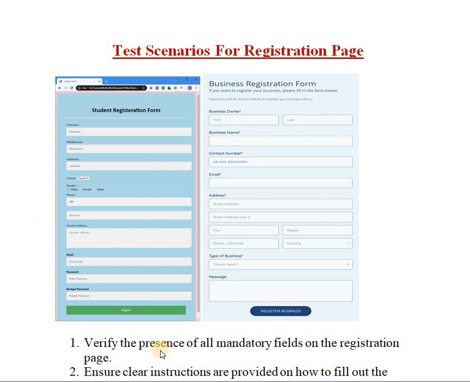So this is the registration page for the student registration form, and the other is a business registration form, in which there are the business owner's name, business name, contact number, email, address, type of business, message, like that. This is the business registration form, and last there is a register business button. So these are the two registration pages, depending on the registration of different faculties.